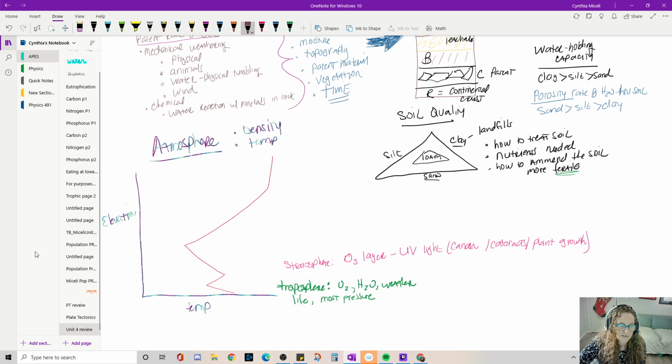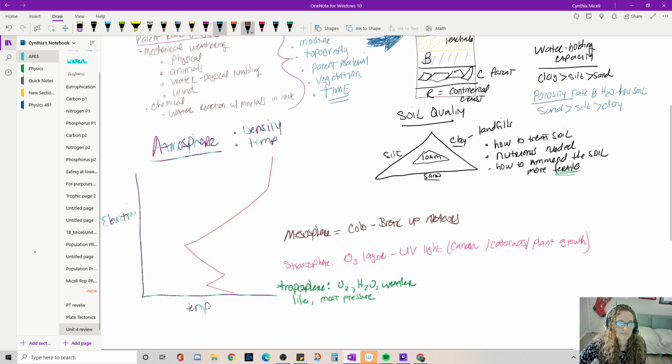The next layer is the middle one, the mesosphere, the middle layer. And we talked about that. It gets pretty cold, and so if a hot meteor comes in, it helps to break up those meteors when they enter our atmosphere. And then we have the really warm layer.